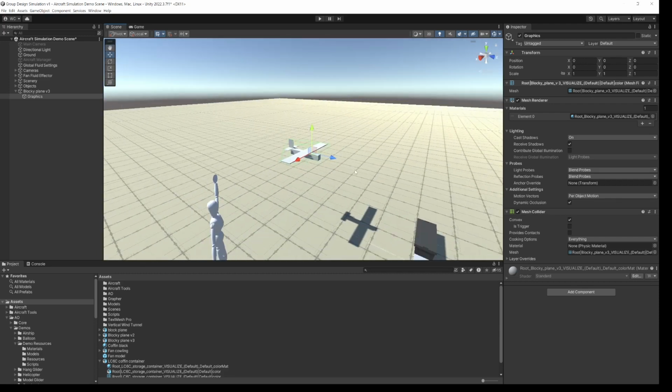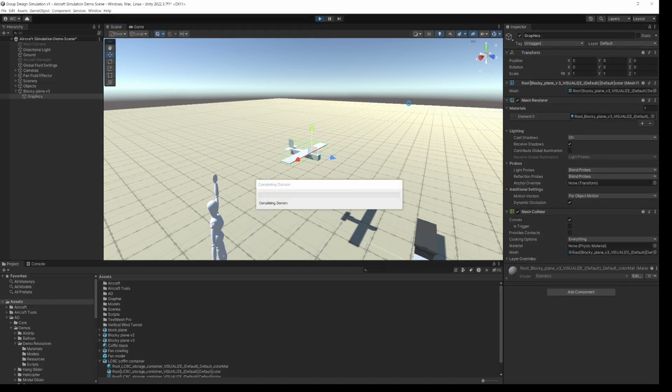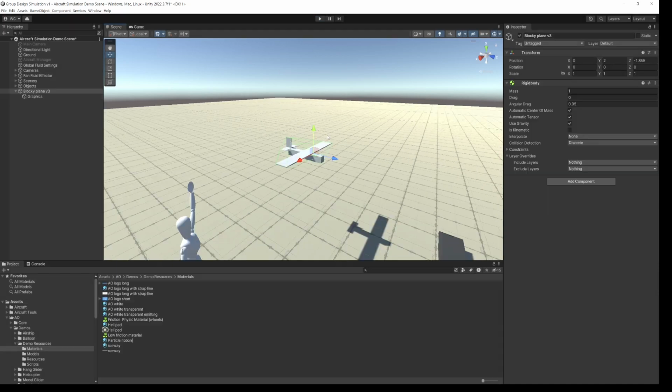Okay, let's step back a little bit and press play. And there we go. So our aircraft falls to the ground and bounces. That's because we've got physics in terms of forces and gravity, but we've also now got this collider which says something about what the aircraft can move forward and through.